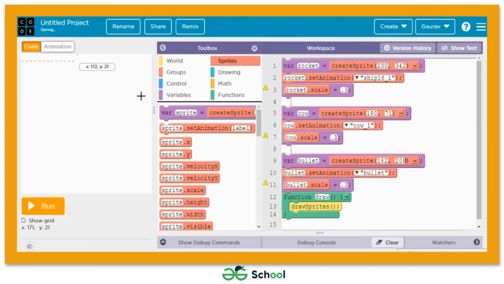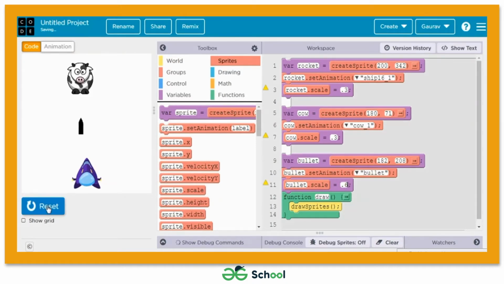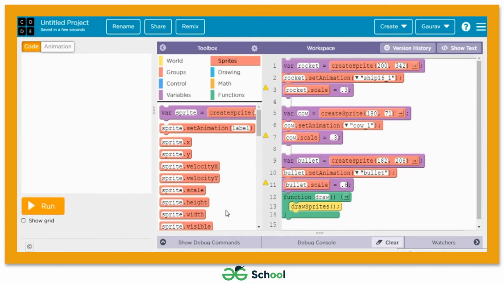Let's come back on this coding panel and increase the size of this bullet to 0.6. Let's see what are we going to get as a result. So the bullet is visible to us, but it is very long, right? We need to reduce the height of the bullet. See, for reducing the height, again we have a very beautiful block in this Sprite section of toolbox. The name of this block is Sprite.height. You can make use of.